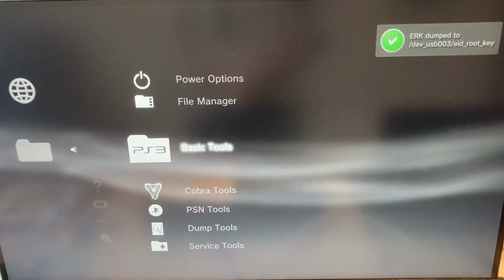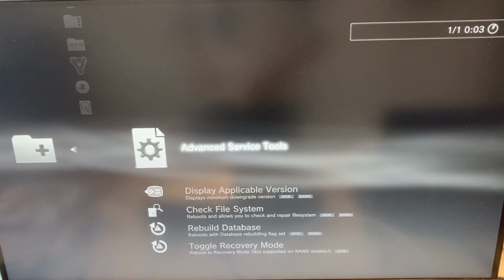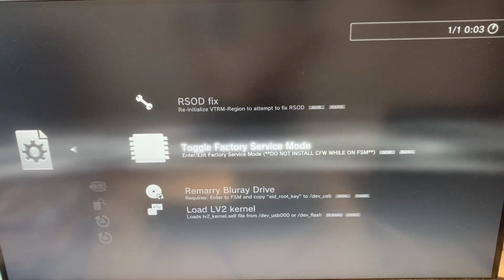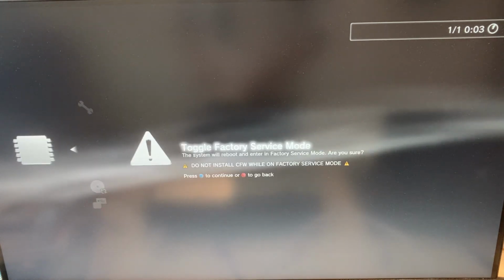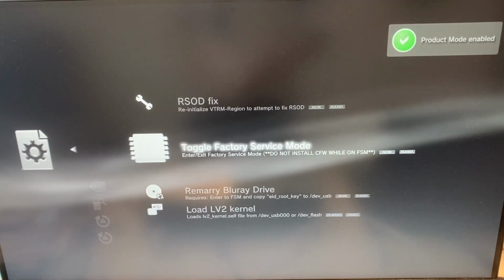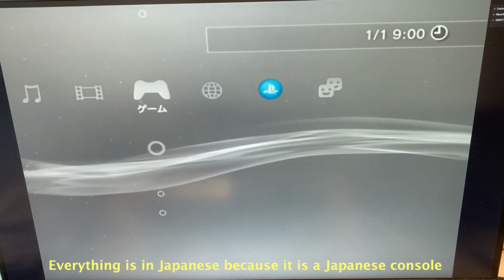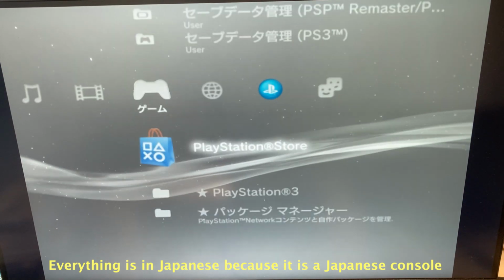After a successful dump, go to Surface Tools, and then Advanced Surface Tools. Select Toggle Factory Surface Mode, and then press Confirm. Your PS3 will now boot into Surface Mode. Do not do any firmware upgrade in Surface Mode. You will brick your console.